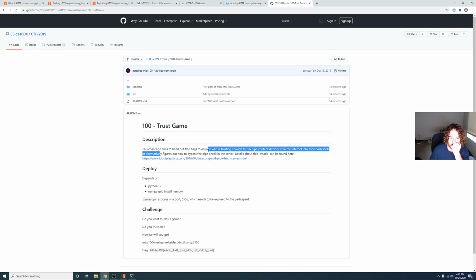Didn't have anyone trusting enough to type content directly from the internet into their bash shell, or alternatively figures out how to bypass the pipe check in the server. Details about this attack can be found here.